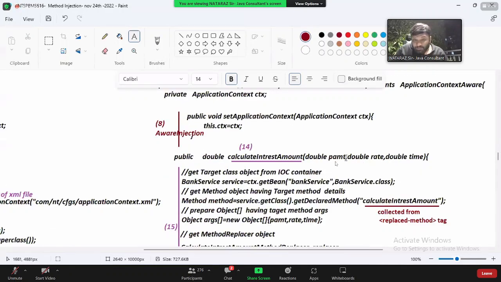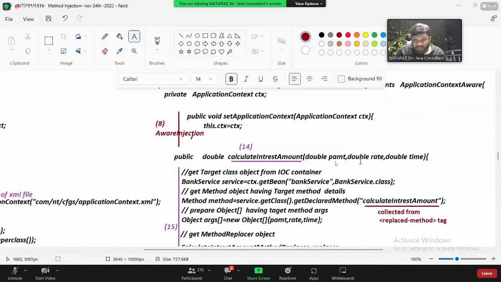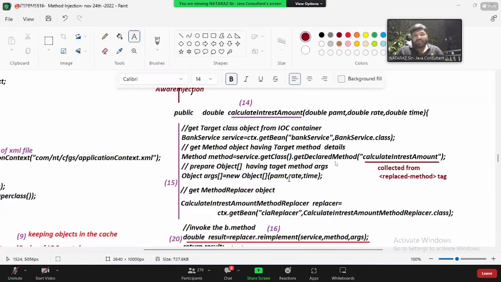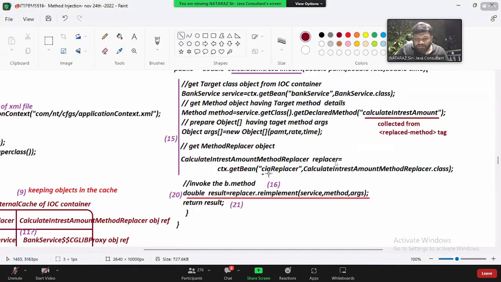Listen. Double PAMT, double rate, double time. Super. So, argument array is created having same arguments. Now we are ready with all the 3 arguments required to call re-implement method. Somehow it is getting replacer object, the calculate interest amount method replacer. On that it is calling re-implement method: target object, method object, arguments. You will get result and we are returning the result.